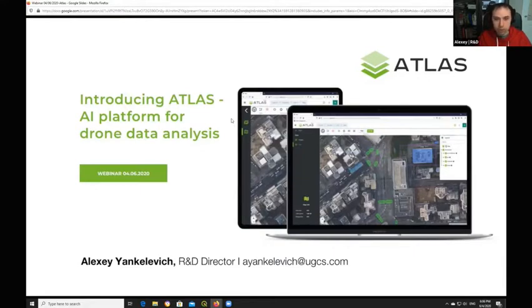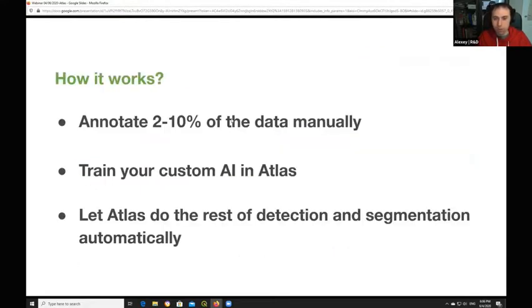What we try to do is to propose a system that can help you to automate your typical data processing tasks. When I say typical, I mean object detection and segmentation, like counting and measuring area sizes. And how it works right now.